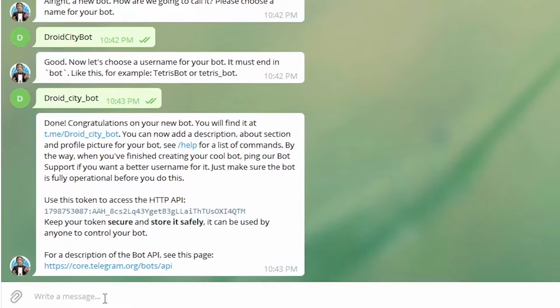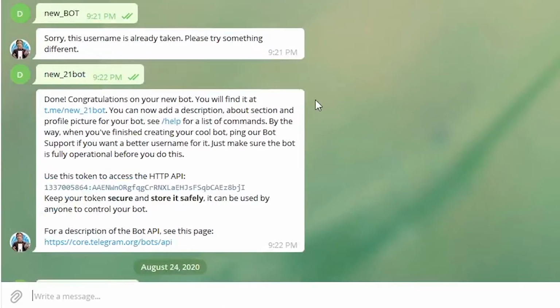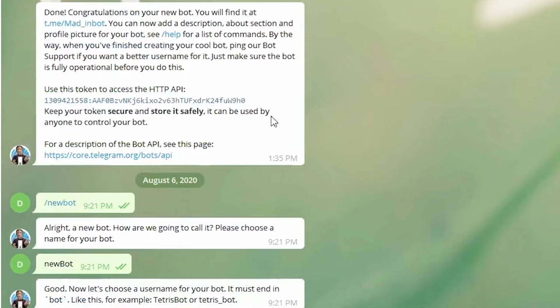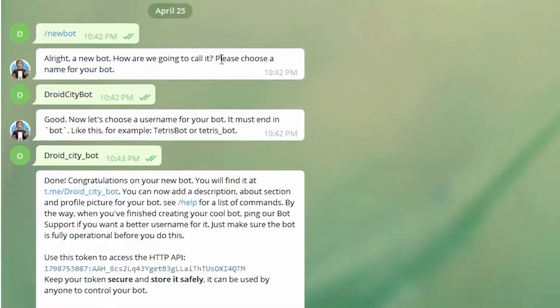If you try to create a bot which has restaurant bot, temperature bot, or any kind of bot, you won't get directly this, done, congratulations. It will say that, I think I might have it. See, like this: sorry, the username already exists. So the mad bot was already there. I had to change it to mad underscore n bot, whatever you want to have it again.